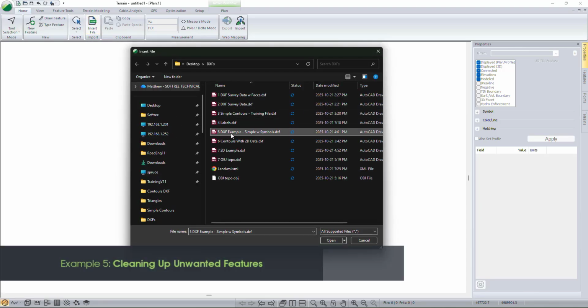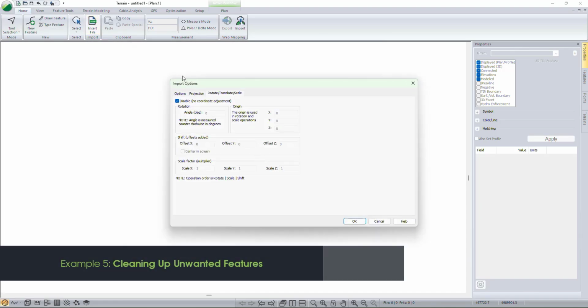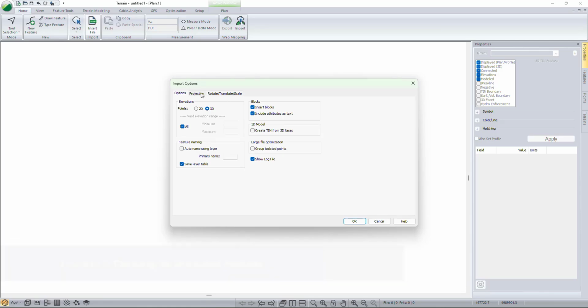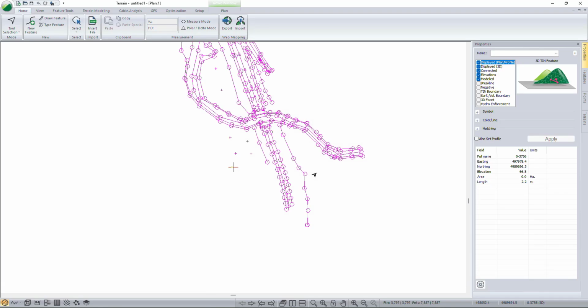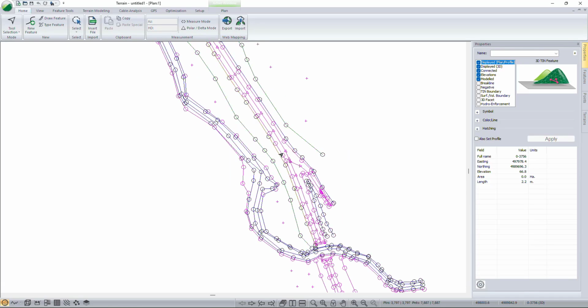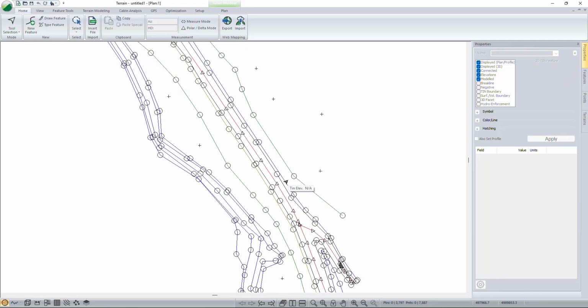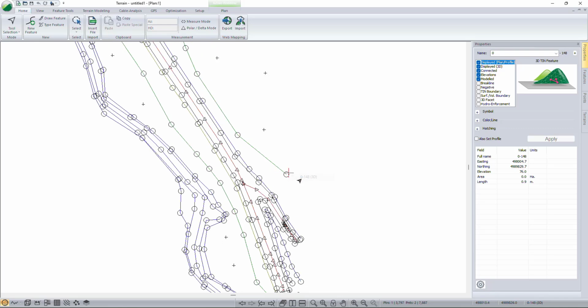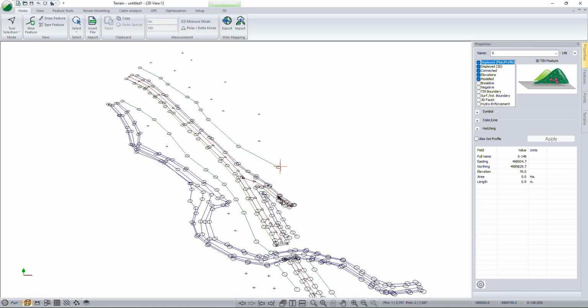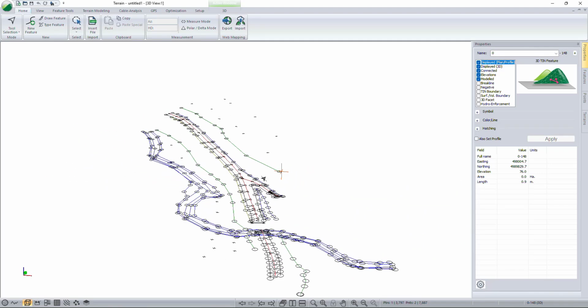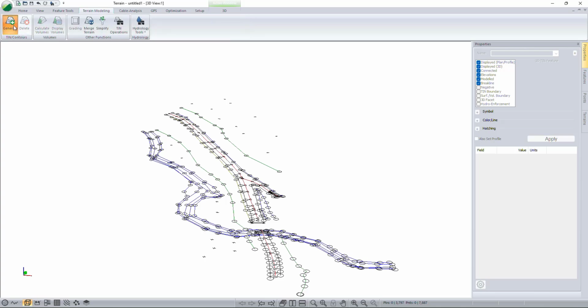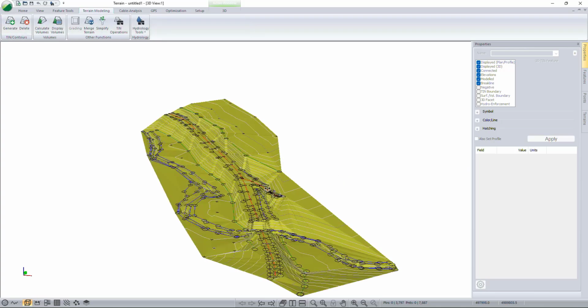In our next example, we will look at cleaning up unwanted features. We are going to open a simplified version of that same file. No labels, no triangles, but it has a bunch of symbols. At first glance, it looks like a bunch of symbols, but these are actually imported as features. If we switch to the 3D view, we can see what happens if we try to model everything as is. For example, if I convert these symbols into break lines and then calculate our tin model.